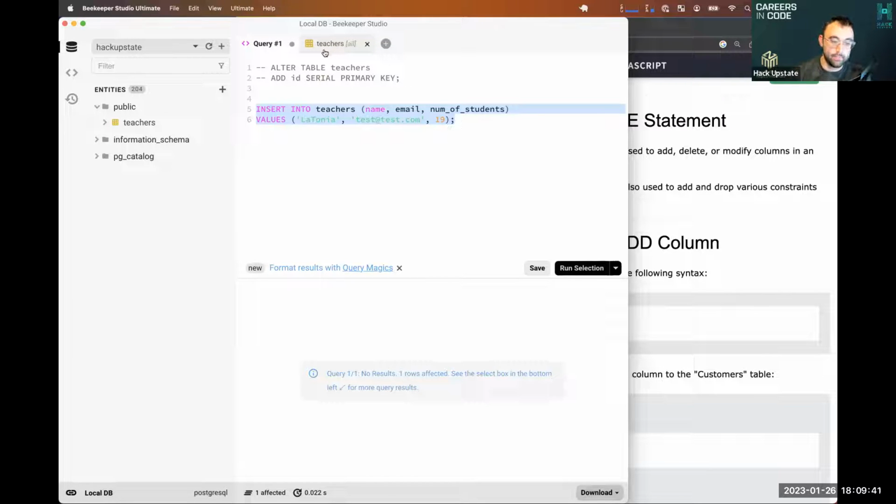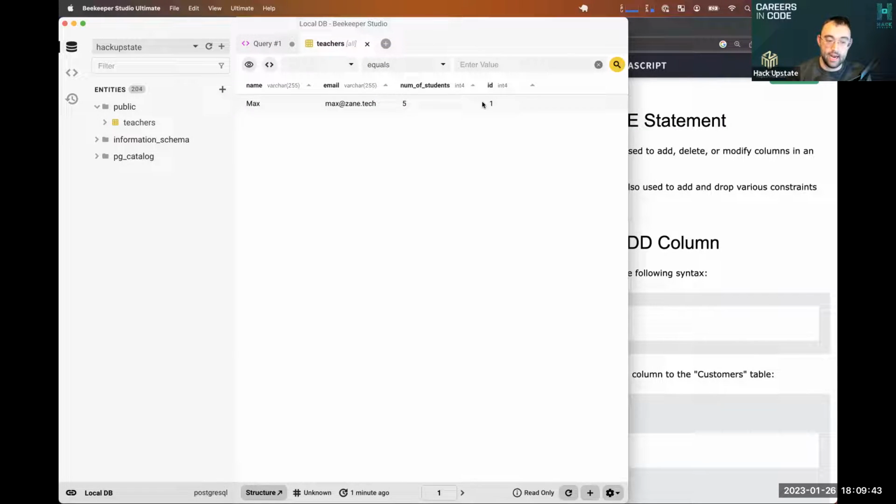I'm going to go back to my teachers tab. And again, I'm the only one in here. But if I come down and hit this refresh button, you will see that not only did Latonia get inserted, but because we used that serial data type, it automatically generated the ID for us. And that's actually pretty common, to let databases generate the IDs, because the database knows what the last ID was and can sequentially update that ID in there.